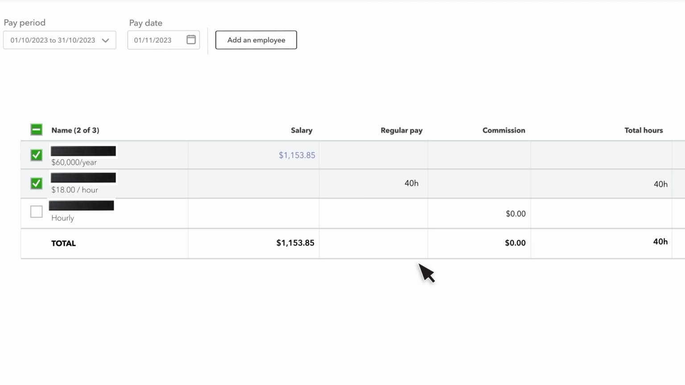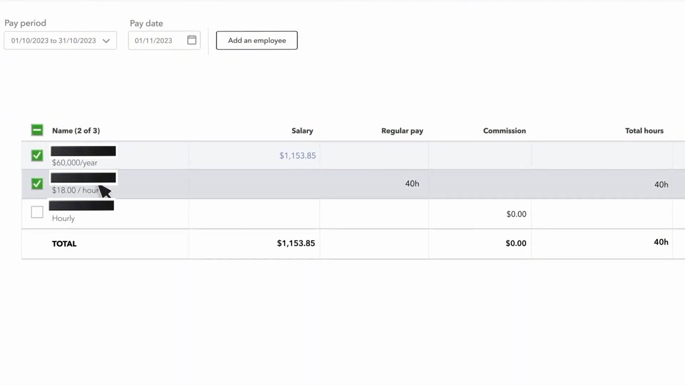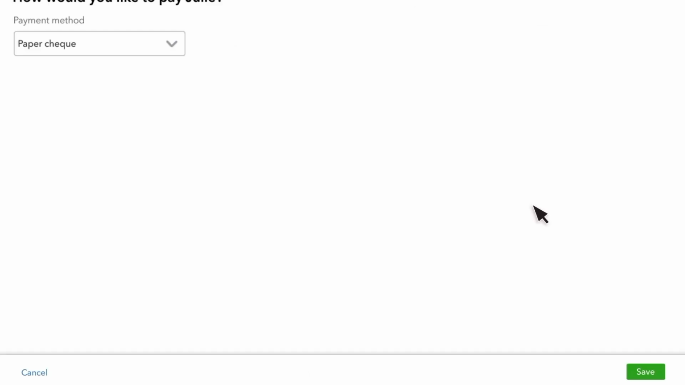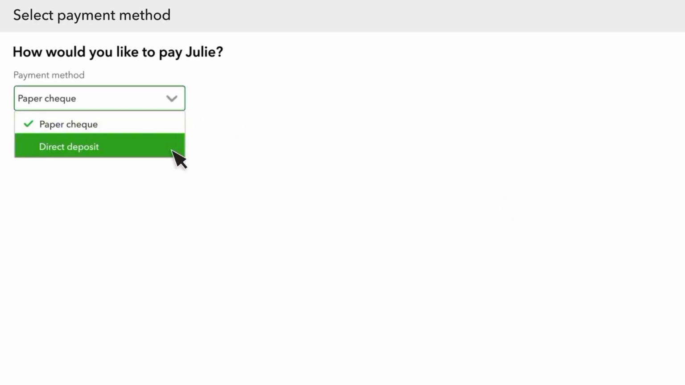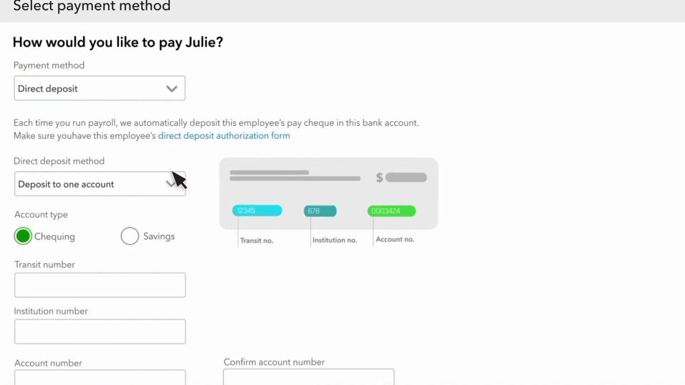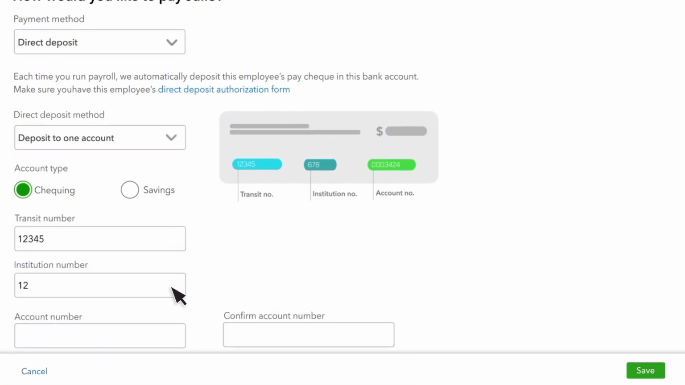Next, choose the employee whose payment method you want to change. Click on Edit. Next to the payment method, choose Direct Deposit. Enter the required banking details such as the transit number, institution number, and account number. Confirm the account number and save the change.